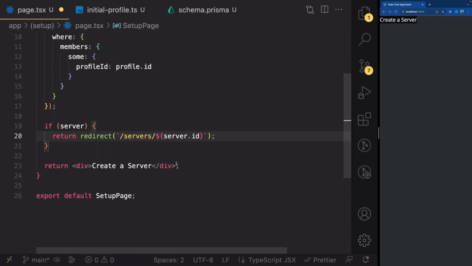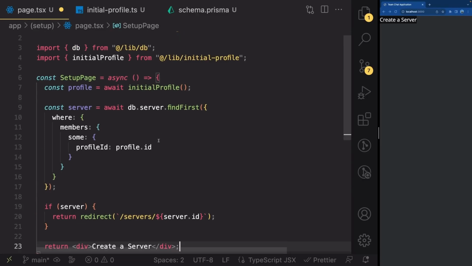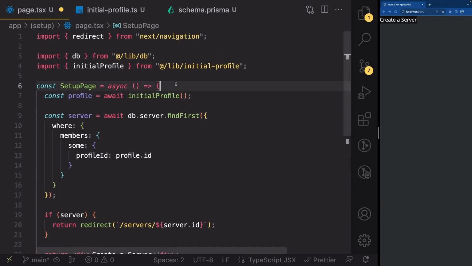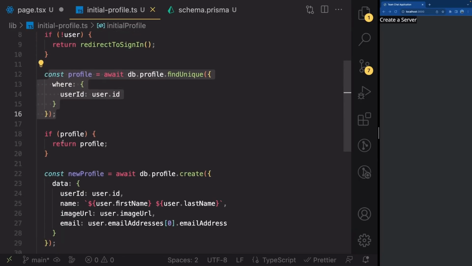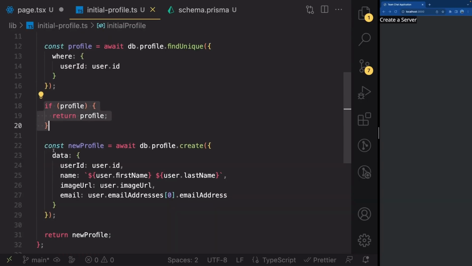to that server. If there is no such server, we're gonna show them for now just a text, create a server, but we're gonna turn that into a modal where users can create a server. So what's gonna happen once I refresh this is we're gonna go ahead and try to find an existing profile with this Clerk ID. If there is one, we're going to return it. If there isn't, we're gonna go ahead and create it.